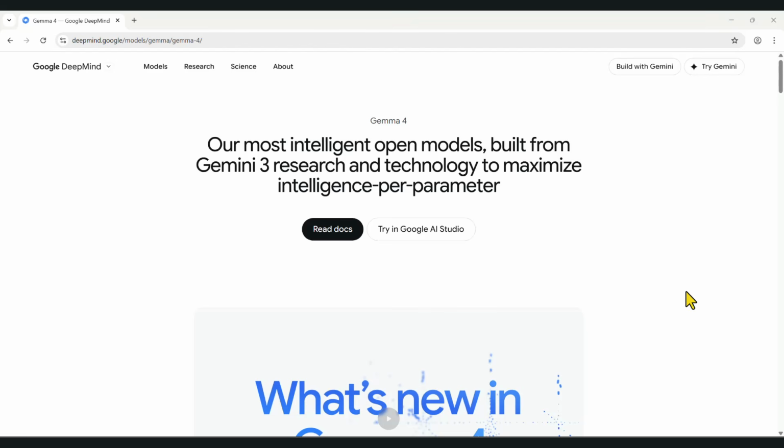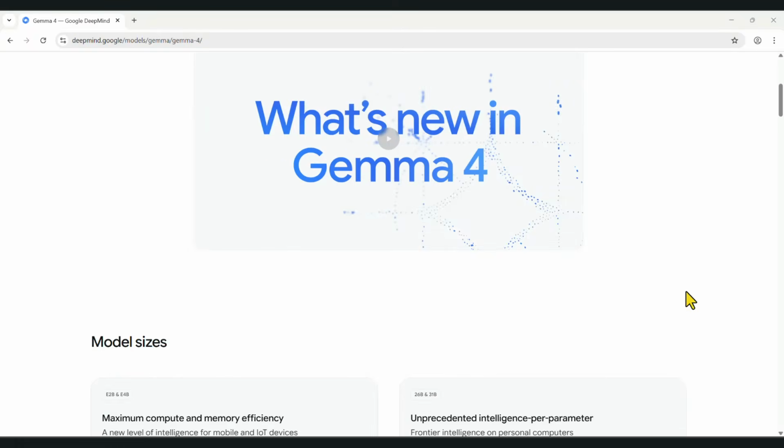In this video, I'm going to teach you how you can install Gemma4 on your local computer. Now, for those who don't know, Gemma4 is Google's open AI model that you can run locally on your computer, and it is completely free.